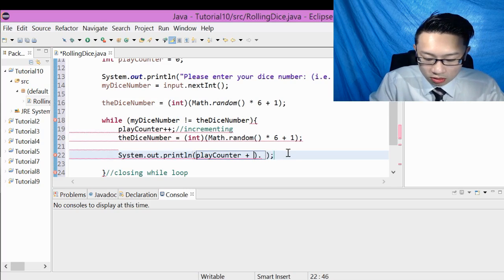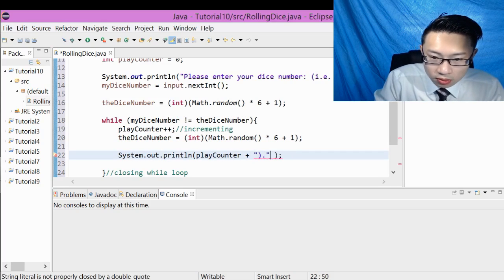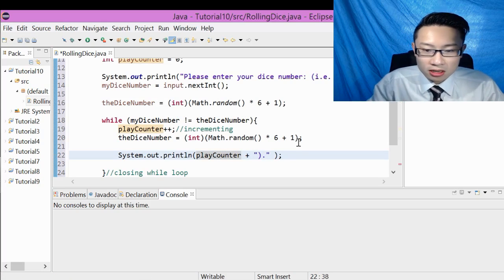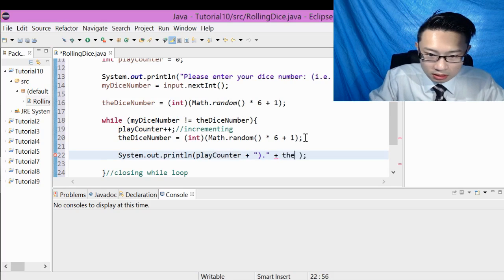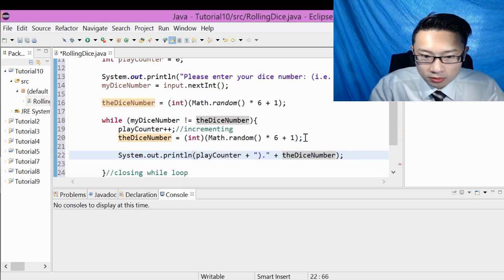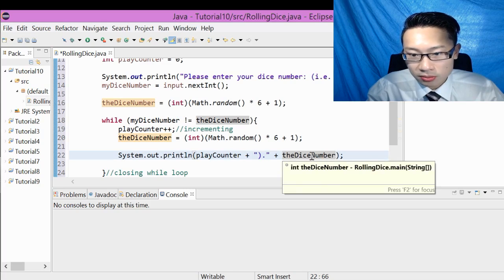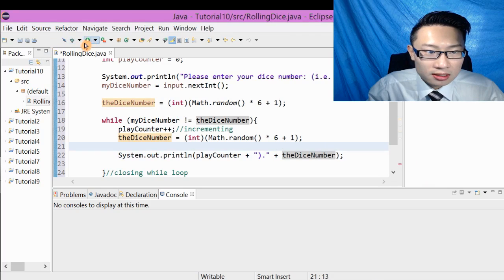So this is just going to show you like 1 closing bracket dot, 2 closing bracket dot, plus the dice number. This might look weird, but when we run it, it's going to look cool. So it will be 1, closing dot, and your dice number. Awesome. So let's run this and see what it looks like.